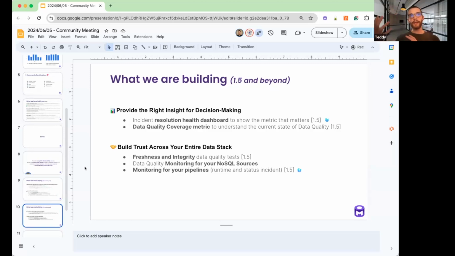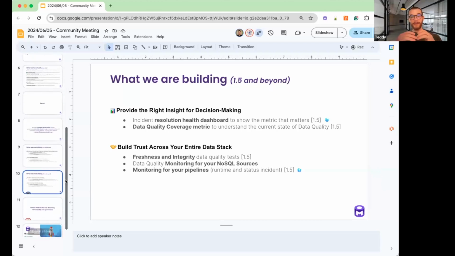And then finally, we'll also be enhancing the pipeline monitoring that we are providing today by opening incidents whenever we're seeing a failed status, but also allowing you to track the runtime of your pipeline across time so that you don't have those slow, lingering increases of pipeline runtime that end up breaking your entire ETL process. Right. So that's our vision. That's what we're working on.